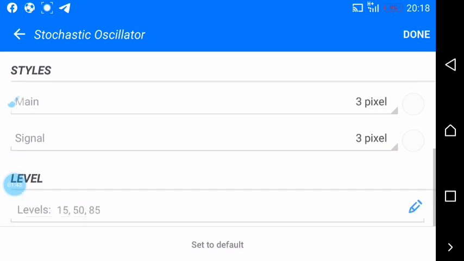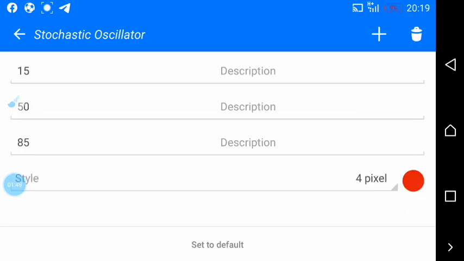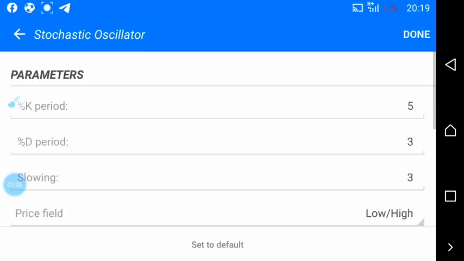Then you come to the levels. This is the only thing we need, the levels. Click on the levels, come here. First level is 15, the second level is 50, and then the third level is 85. Okay, the style is 4 pixel, and the color is red. All right, so just go back and click done.